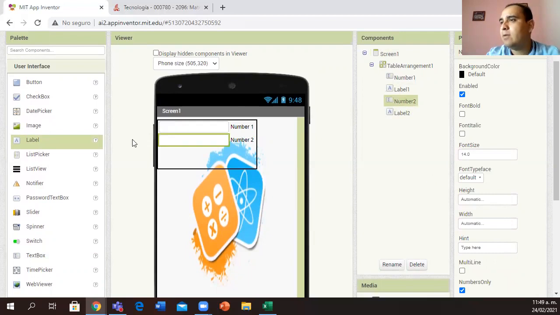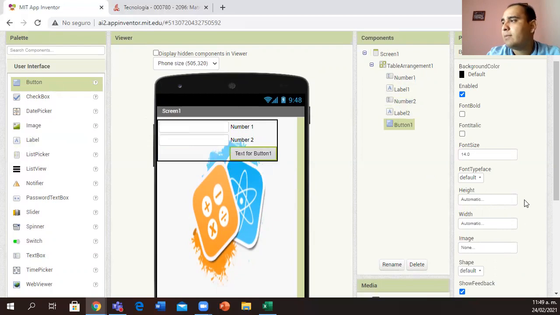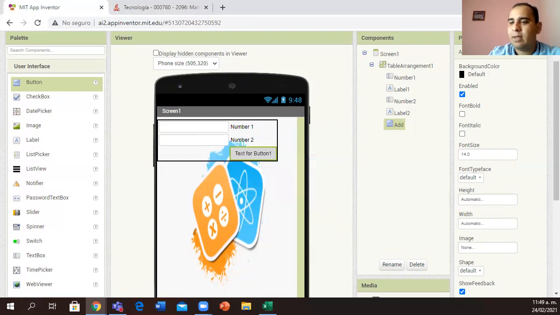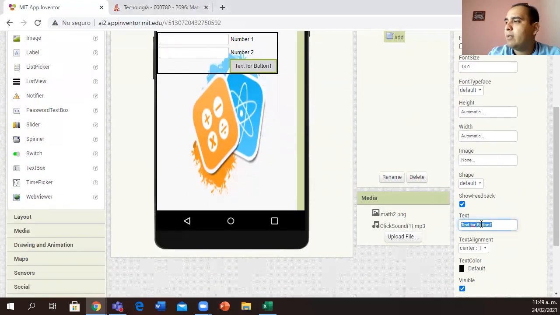So the last thing we need to do over here is to add a button in this place. Rename it, actually rename it to addition, add. Okay. And also we need to change the text for button number 1 to sum, which means addition, the operation.